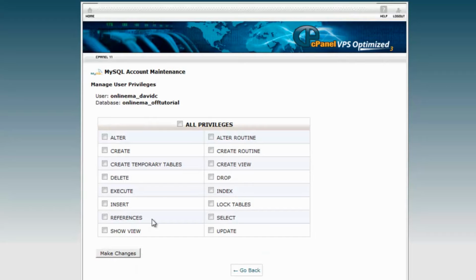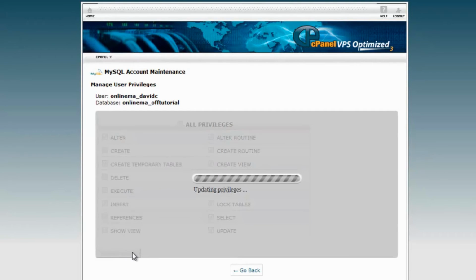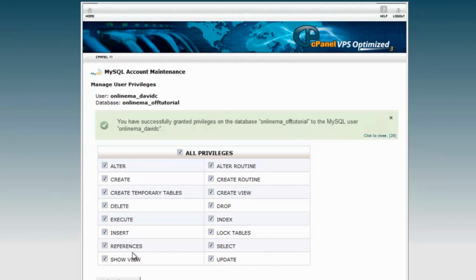Now, when I add this user to my database, I am going to click all privileges. I want my user to have all privileges possible. Okay? Go ahead and hit the make changes button, and that's it. I now have a fully functional database just waiting to be used.